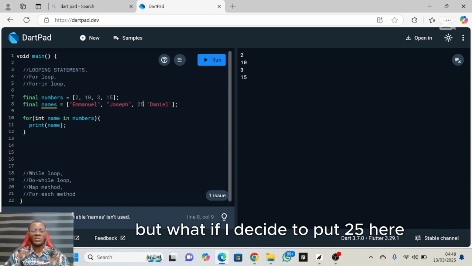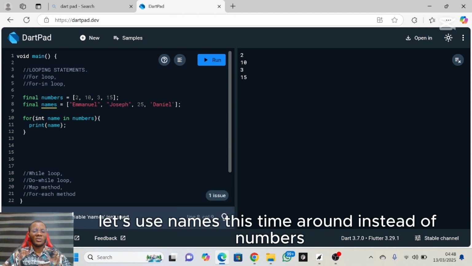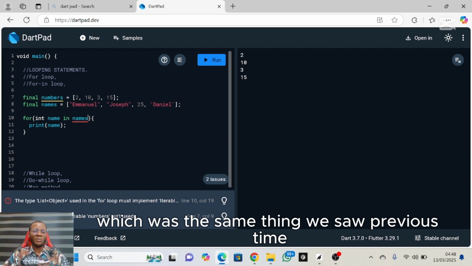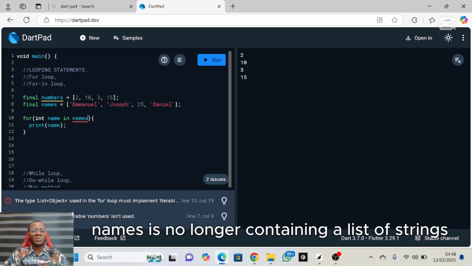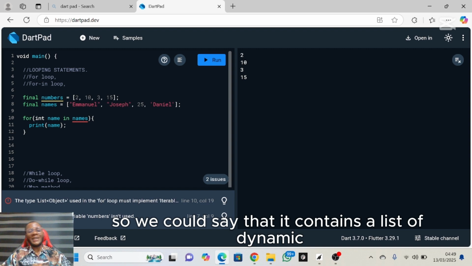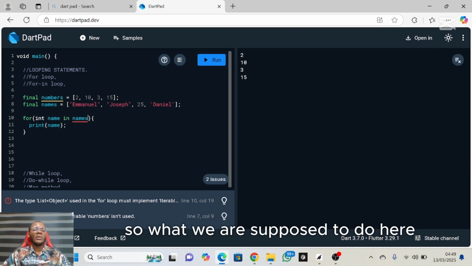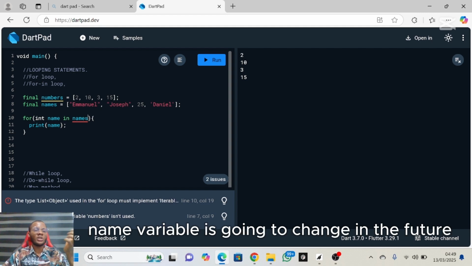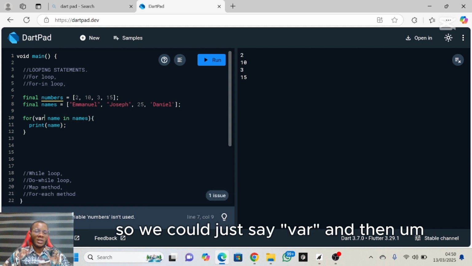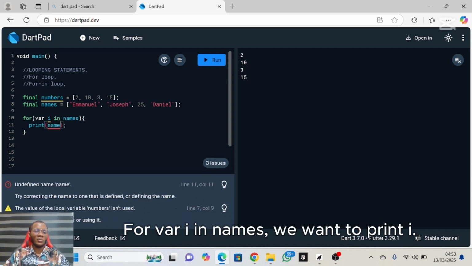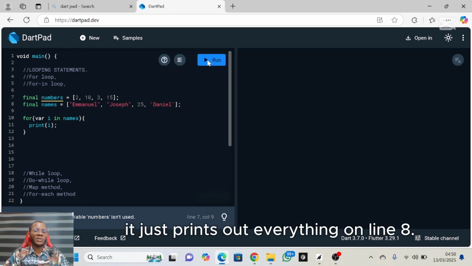But what if I decide to put 25 here and then put a comma? Let's use names this time around instead of numbers. So we run into an issue, which was the same thing we saw the previous time. The idea now is that names is no longer containing a list of strings. It is containing a list of strings and integers. So we could say that it contains a list of dynamic because the items do change. Since we know that the data type of this variable is going to change, we could just say var, and then instead of saying name, we can say i. For var i in names, we want to print i. And when I click on run, it just prints out everything on line 8.